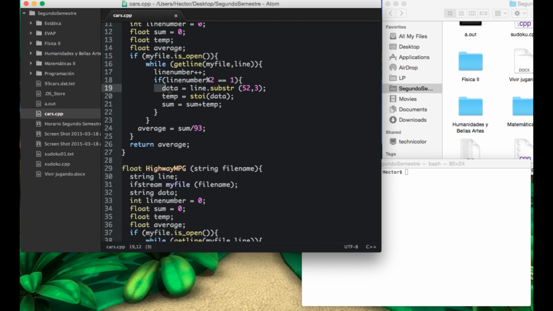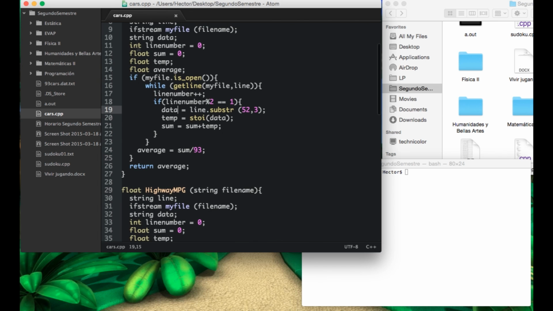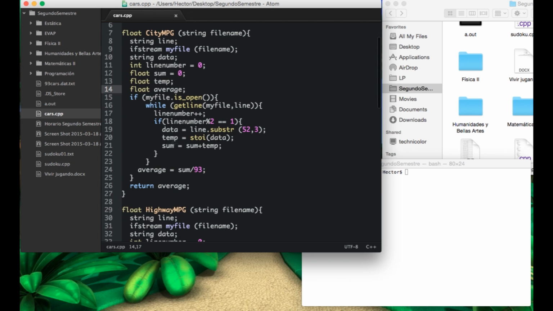Then I have another string variable over here called data, and data is gonna equal, from each line, the substring, which is the actual function that extracts the values that are over there. It is going to extract from column number 52, 3 positions.